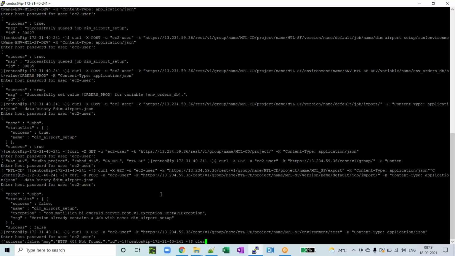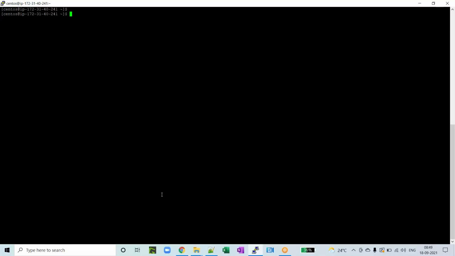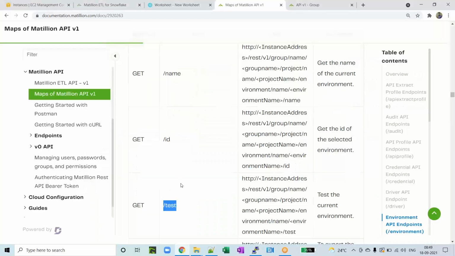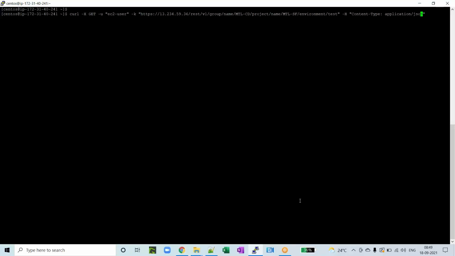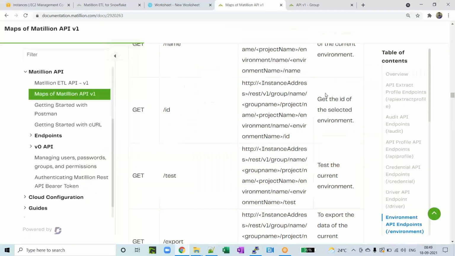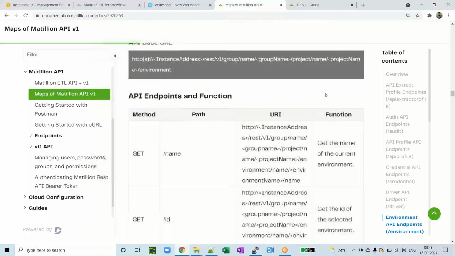Environment and then test, right? Success. Just a second. Now see, this is the project environment name. We need to give environment, then the name of the environment, and then test. This is the actual API. So what I will give here is, after that name, we need to give the environment name, and then test.